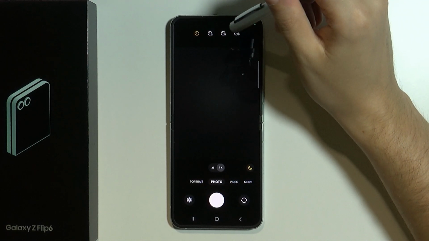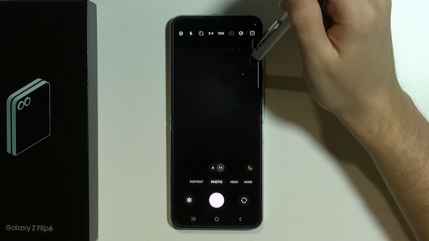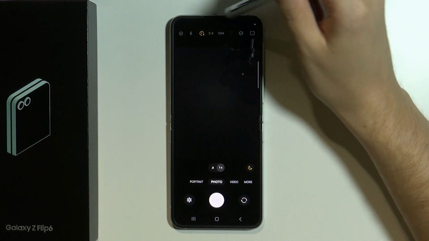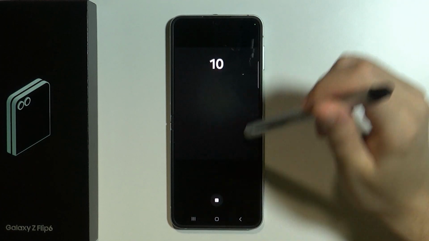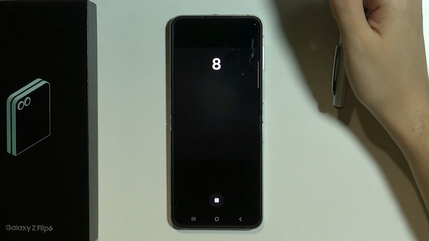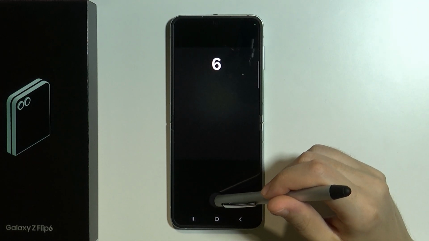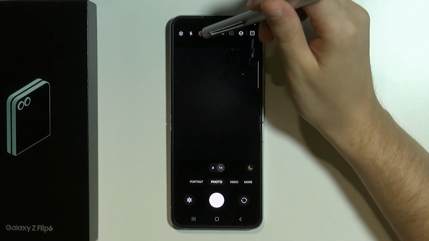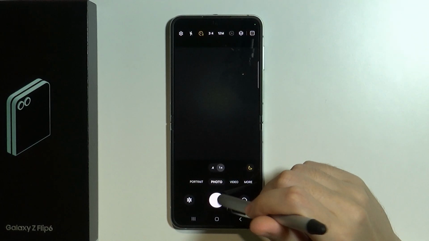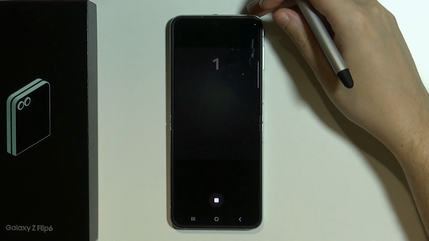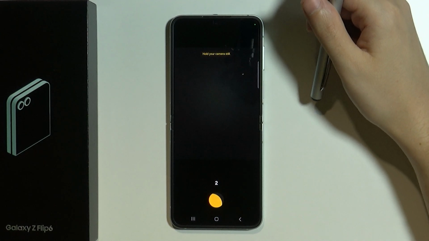We can tap on it and then we have the option to set the timer to 2 seconds, 5 seconds or 10 seconds. After that we can press the shutter button. We will see the countdown. Of course we can stop the countdown by pressing this square in order to prevent the picture from being taken. But if we set the timer anyway, then of course we will take the photo after a short while.